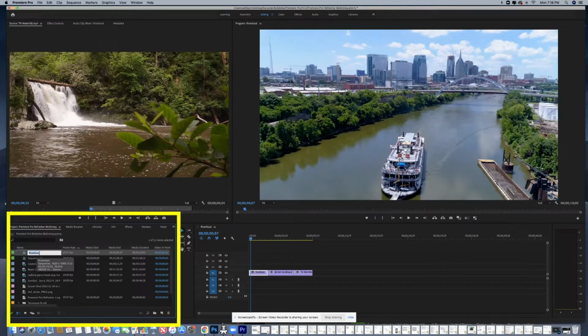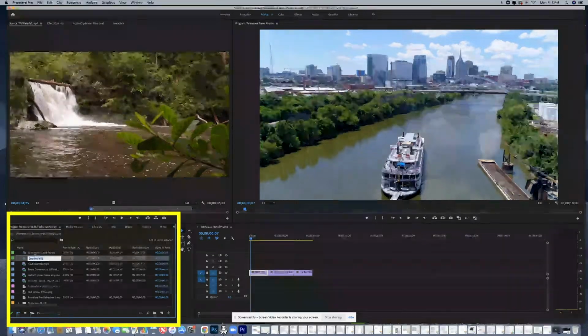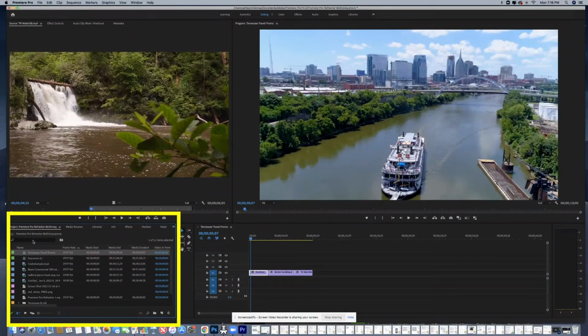We can change the name of it if we wanted to call it maybe Tennessee Travel Promo Project. We could just simply click on the name here in the project panel, and that's going to allow you to type over what was in there before, and now our sequence is called Tennessee Travel Promo.